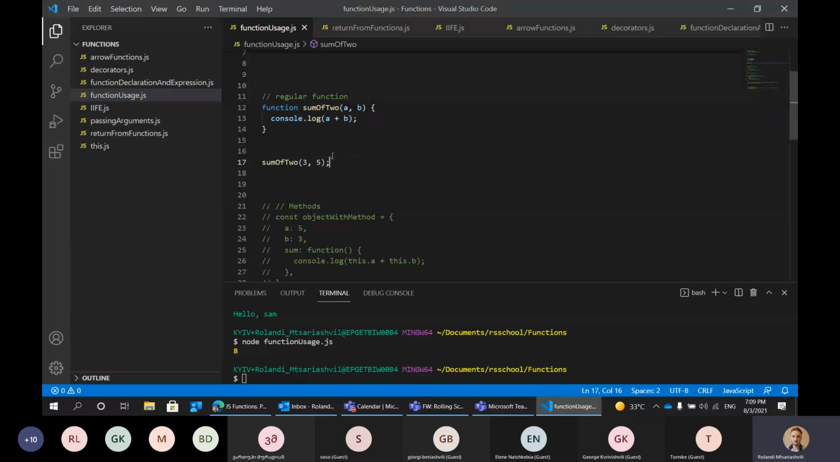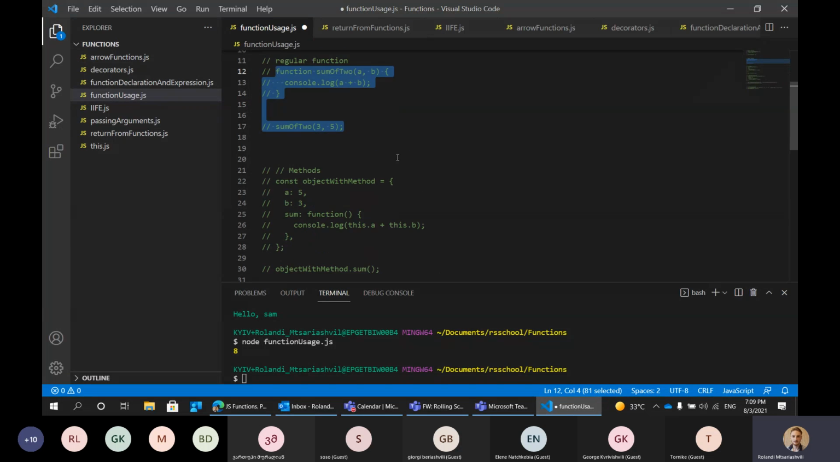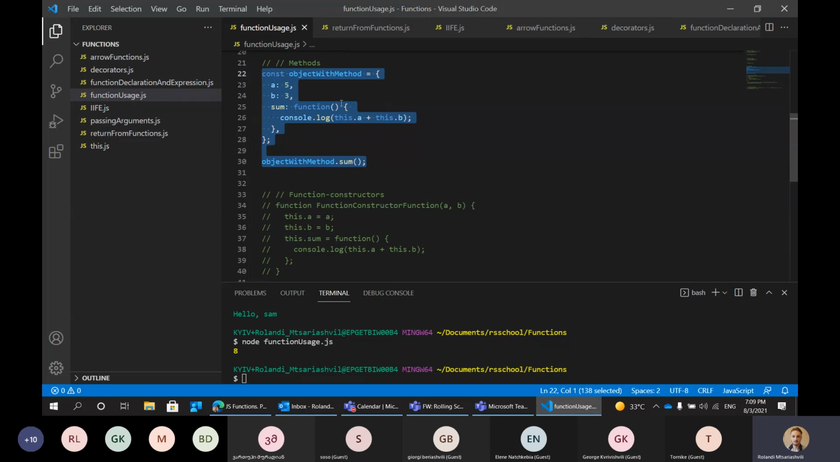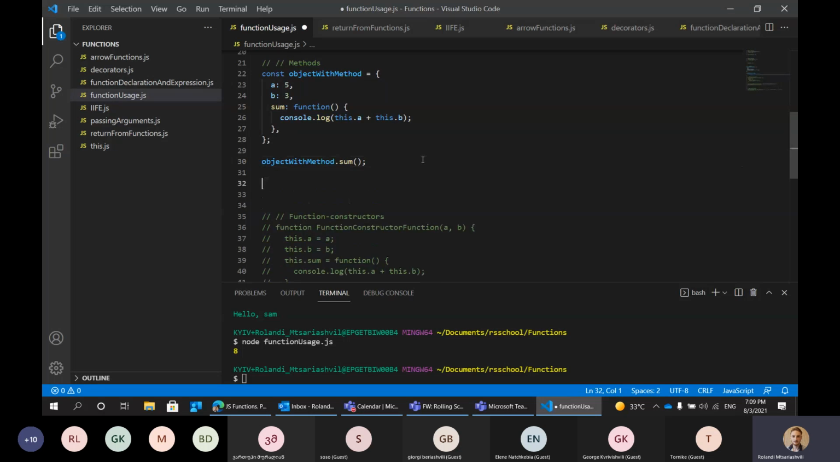So the purpose of this file is just to memorize the syntax and to see how we can actually see the code in our flow, how we can identify functions. Another way of using functions is using them as a method. I will write that from scratch.